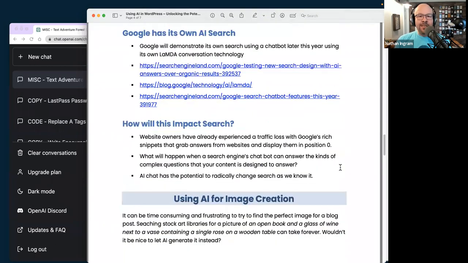Now, some of the conversation is, well, this is just going to kill Google, right? People are already writing Google off. But let me tell you, Google's been working on AI for years. They are not behind on any of this, so far as we can tell. They're just not showing their cards yet. So Google, apparently, according to news articles, is going to demonstrate its own search using a chat interface later this year. Its conversational technology is called LaMDA.